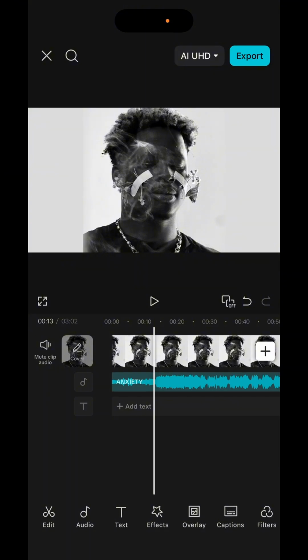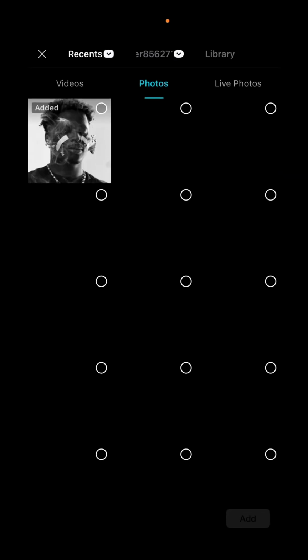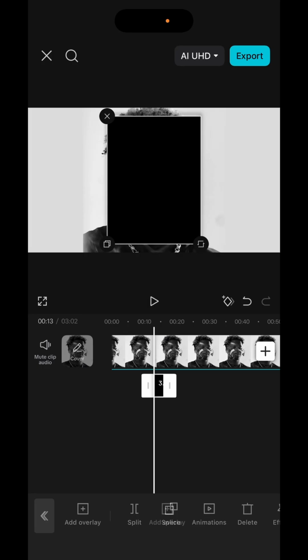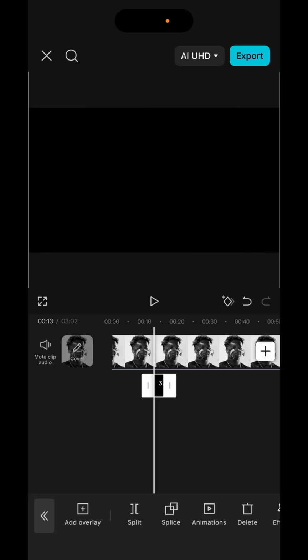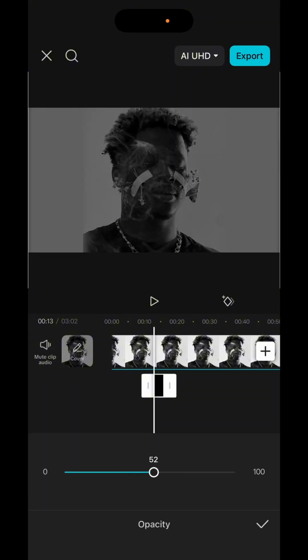We want to make this image appear darker, so we're going to add an overlay, and the overlay we're going to add is just a dark picture, a dark background. Just going to add a black picture to overlay this particular image. Right now we're going to expand this picture to cover the entire screen, and then we're going to go to opacity, and we're going to tap on opacity, and we're going to reduce the opacity of this black screen.